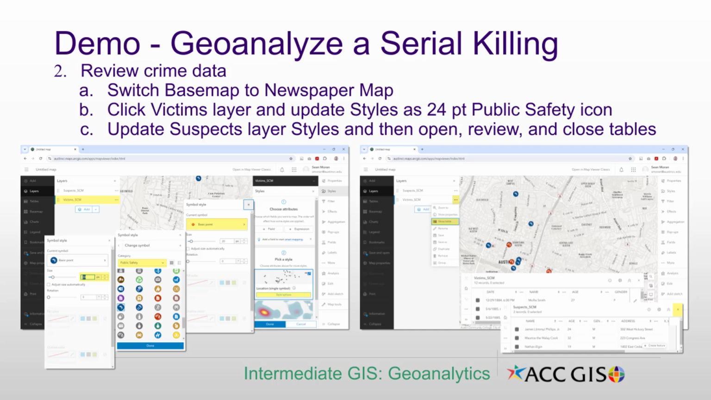In step 2, we'll review the crime data. First, we're going to improve the visual hierarchy and make the suspects and victims more visible by switching the base map to newspaper map. Then we'll click the victims layer in the contents pane and update the styles as 24-point public safety icon. We'll do the same for the suspects layer, and then we'll open, review, and close the tables.